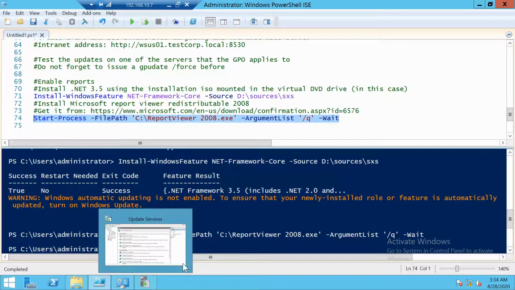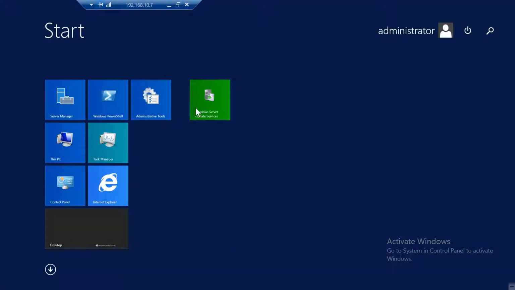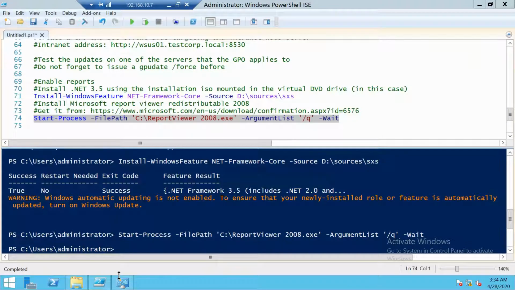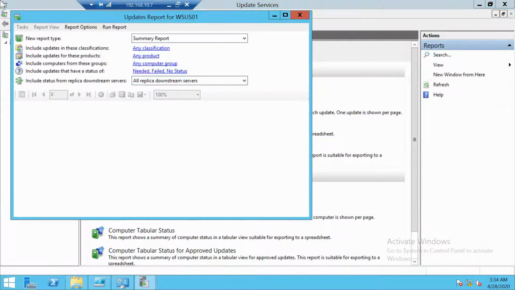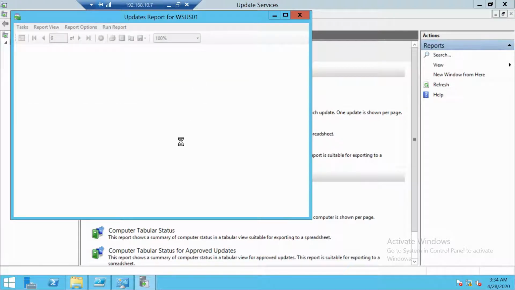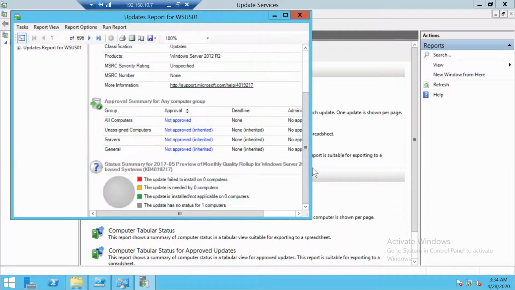The installation has finished. Let's see. I think we have to close and open the WSUS console again. Yeah. So let's close it and open it again. Now let's try one of the reports. And here you go. We have also reports working. Not very interesting since we only have one server and 2 updates, but you get the idea.